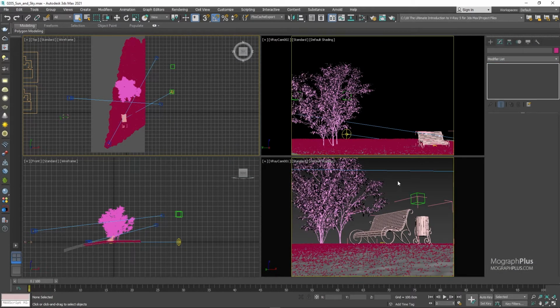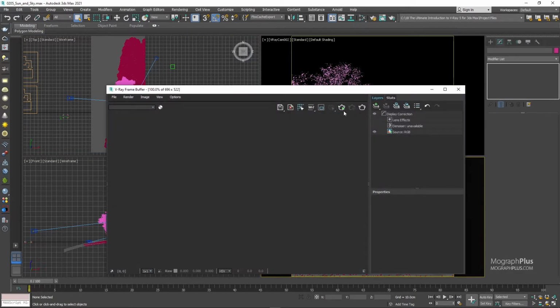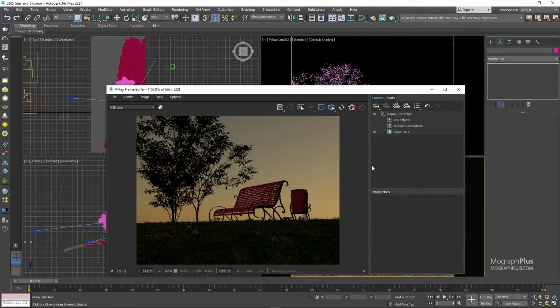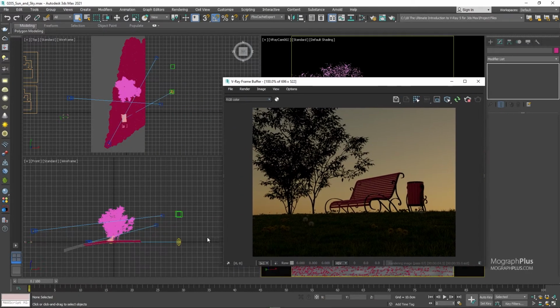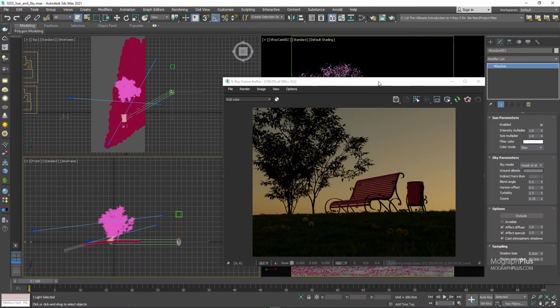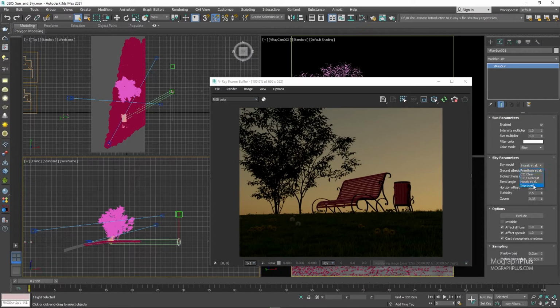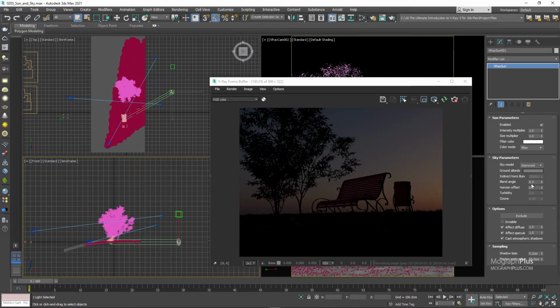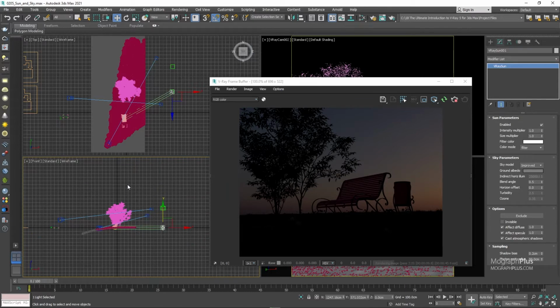Now, let's run the IPR. So this is what we get. Before doing anything, go to the modify panel and let's change this sky model to this improved option. It results in more realism, generally speaking. Right now, because the sun sits on the horizon line, as you can see from the front view, we get a very dark sky close to sunset or sunrise.